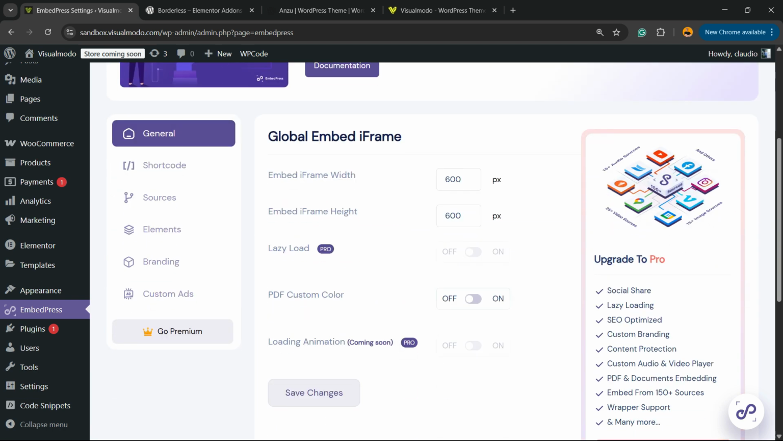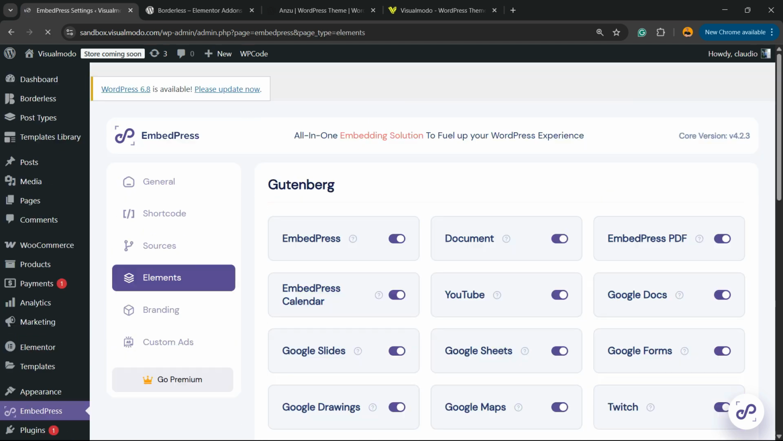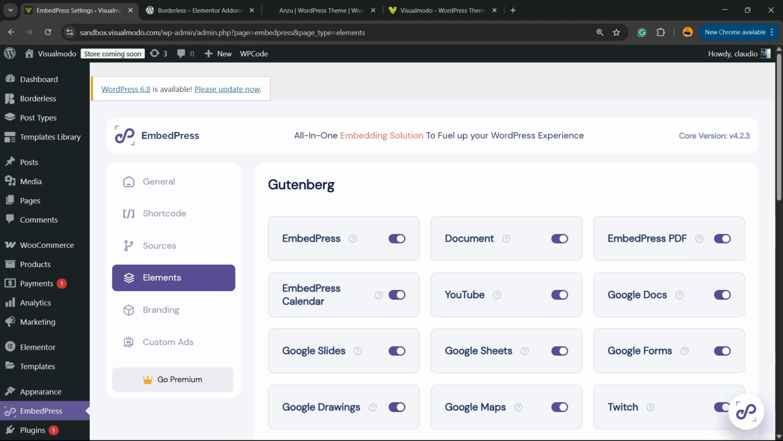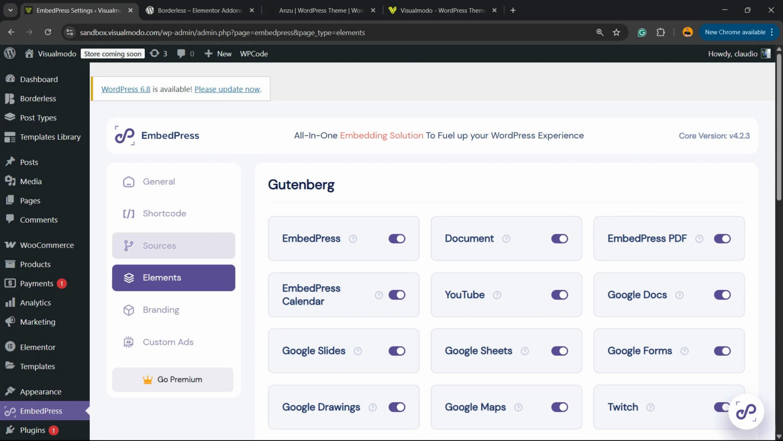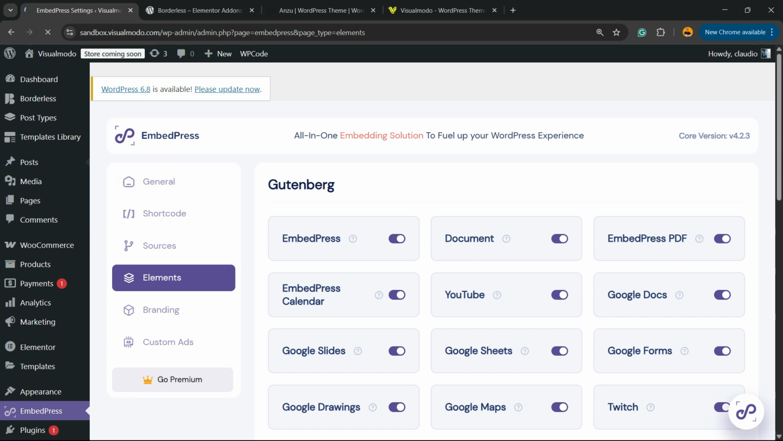There's nothing much to do right here, nothing to worry about, okay? We have a couple of elements to play with, but by default, everything is enabled, okay? So what you have to do? Go to the post or page where you would like to embed the content.